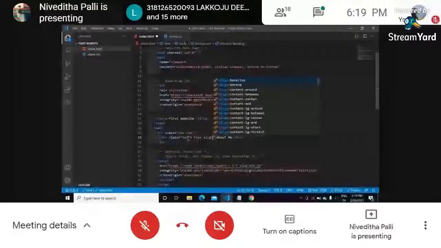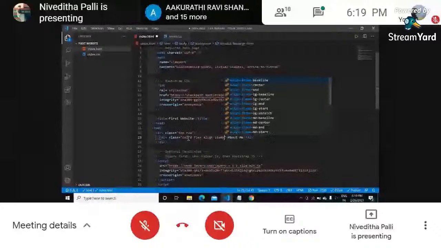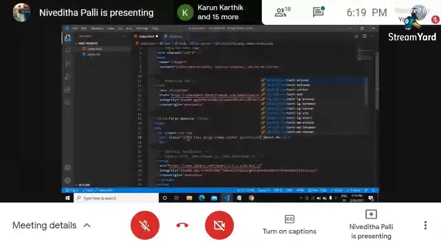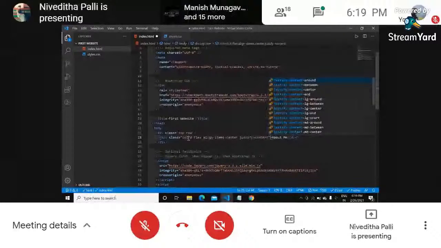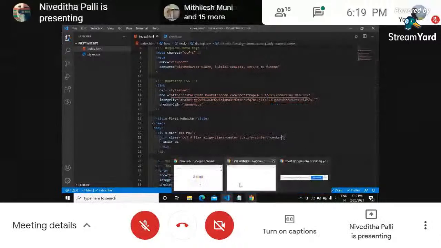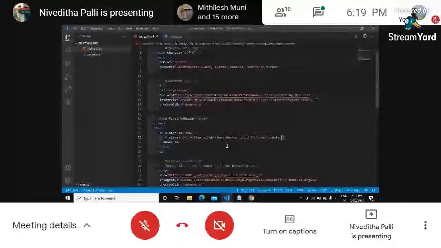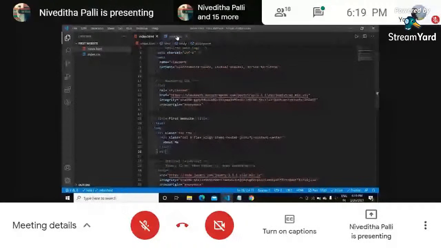Yesterday we discussed flex and different CSS properties. We are basically implementing them here. Now we have our about me in the center. Let us add some styling to our about me section.